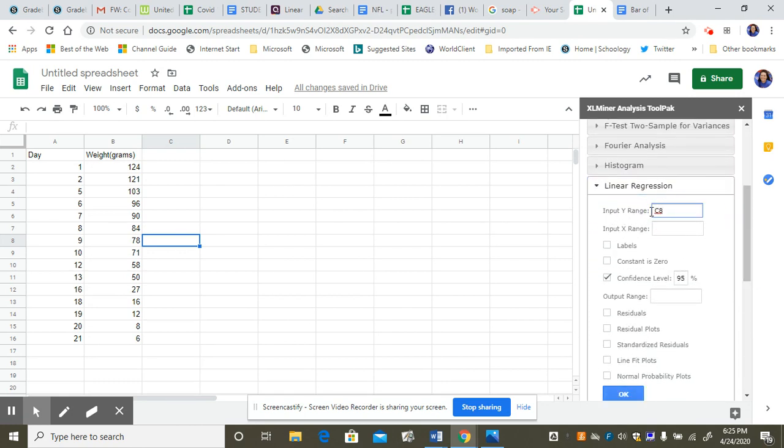The input Y range, right now it says C8, but that's not what I want. We want to have these weights right here, and I'm just going to highlight 124 down to 16 and hit enter. And hopefully that shows up here. Yeah, I just kind of click on it again and it shows up. I'm going to click in the X range, and notice it put those numbers. I don't want those. I want these X numbers, the days. And I'm going to go back and click and see how it changed to my A's and my B's.